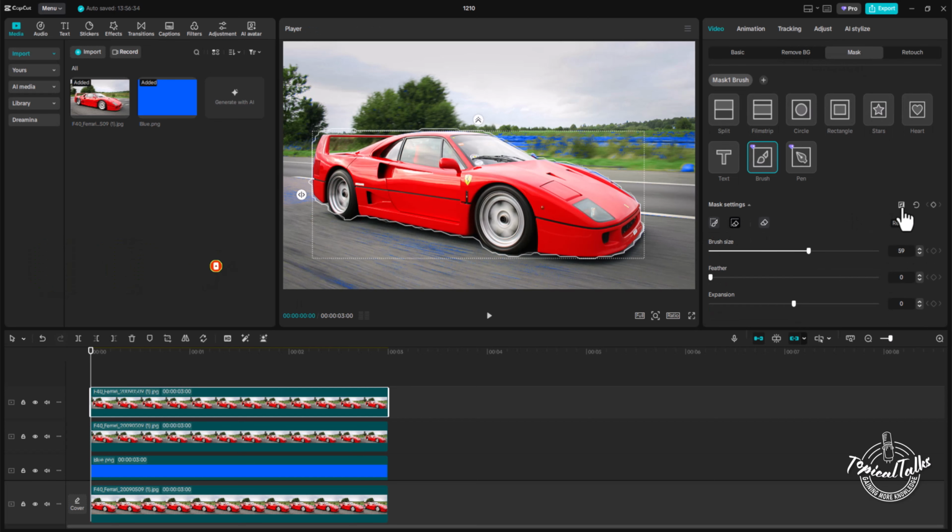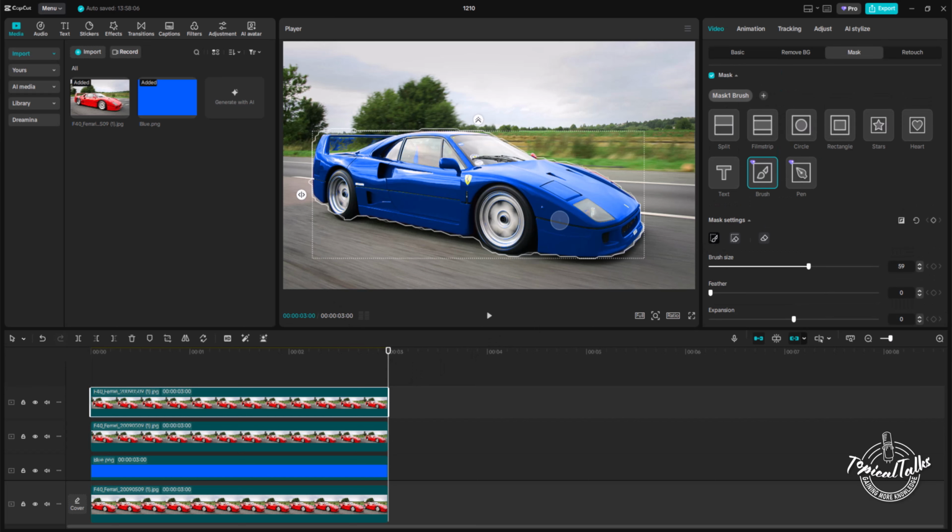Now click on the reverse button inside the mask tool. This inverts the selection, selecting the entire background without the car. This will remove the blue from the side area and restores its original color. Some red area is still visible. Brush those areas to fix it.